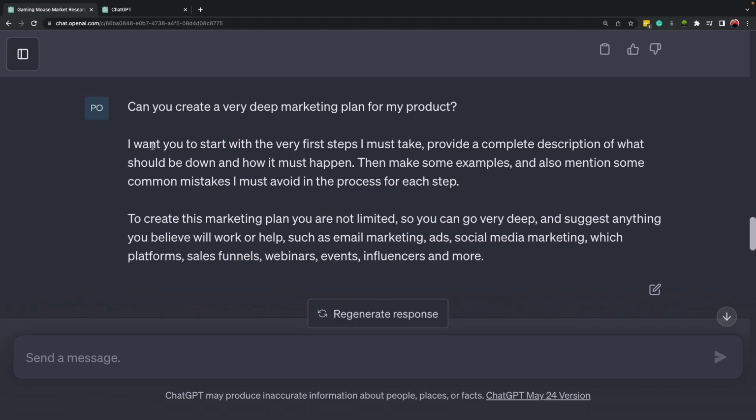And I wrote, I want you to start with the very first step I must take, then provide a complete description of what I have to do and how it should happen, then make some examples and mention some common mistakes that I must avoid. You see, I use this strategy here as well. When you know the common mistakes that people make, in general, you will be more successful. So try to use this sentence in your prompt, especially when you're creating a plan.